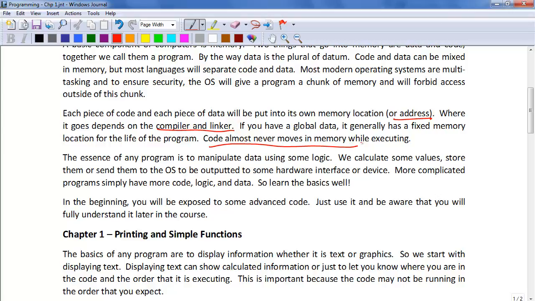Now, the essence of any program is to manipulate data using some logic. So what does this look like? We calculate some values, we store them, or we send them to the OS to be outputted on some hardware or interface device. If you're working with old computers, you can just go to the hardware directly without going through the OS. But security is important, and the new OSs generally don't allow that.